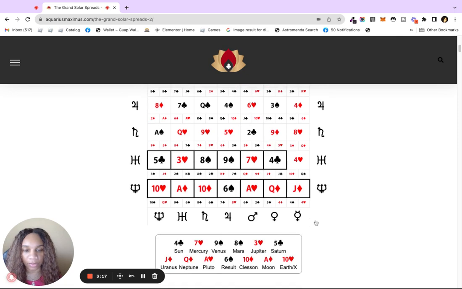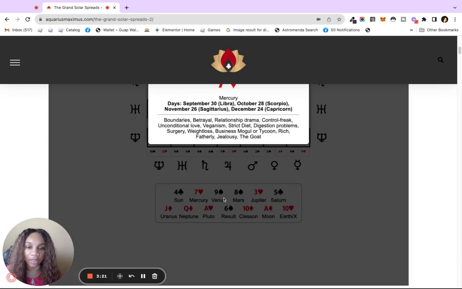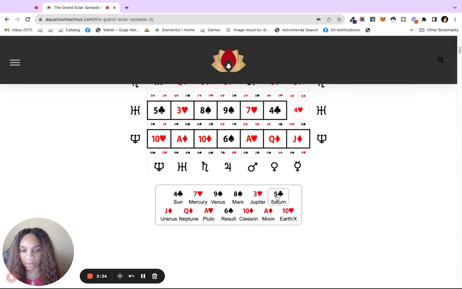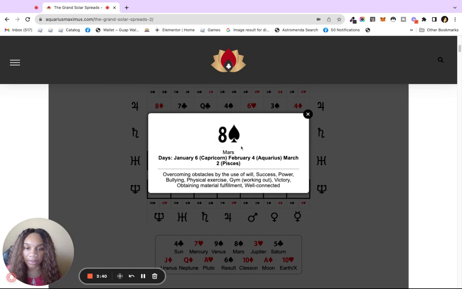So some of the cool things is you got these cards down here. And just like on the yearly spread, you can click on them and you can get keywords, right? And you could also get dates. You can get days that these cards show up. So you want to write these days down because these are always going to be important days for you in a 7-year cycle. And look at this, this is my Mars card for 7 years. Mars happens to be my ruler. So this is even more important.